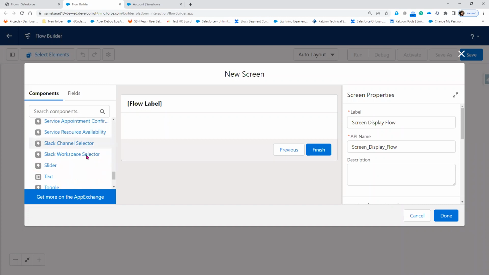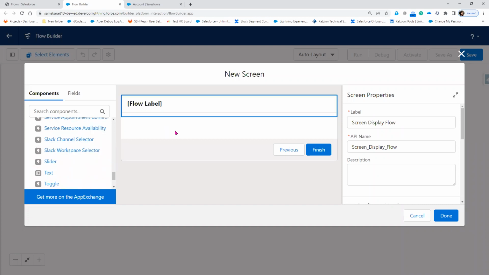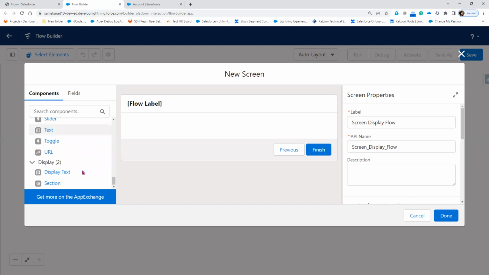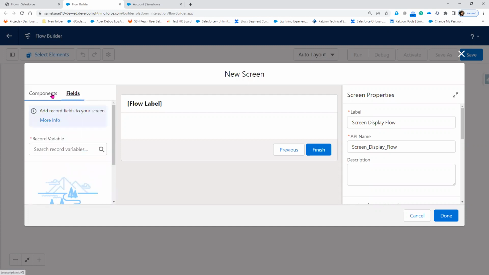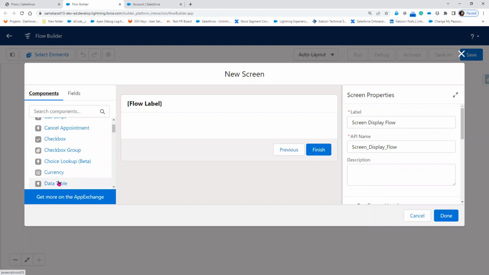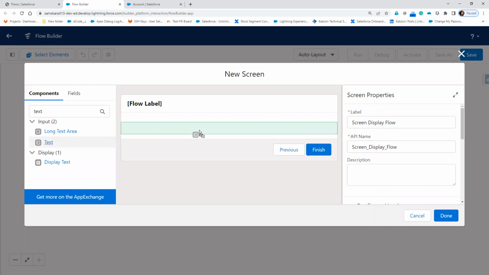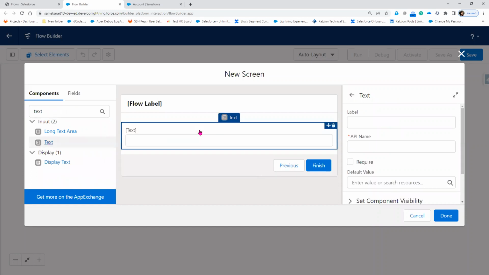For example, I want some subject here, or I want the case type, the case fields, to be displayed. What are the case fields? I want the case fields to be displayed. Now let me add text here. If you drag the text field, this is the text field.